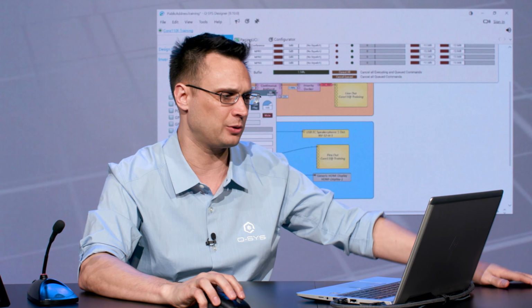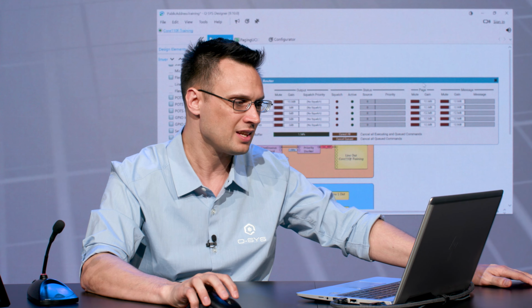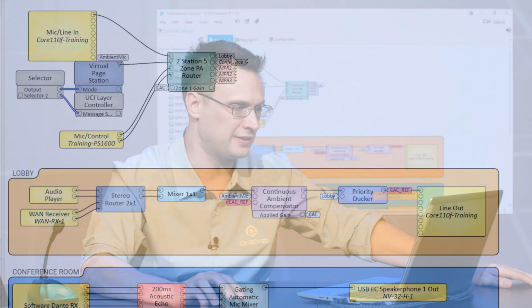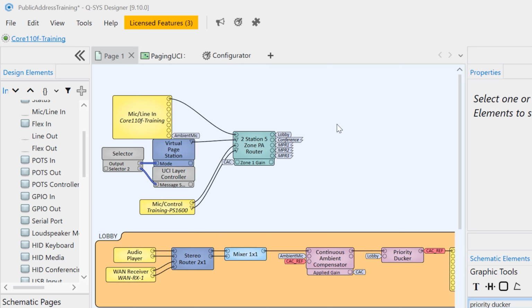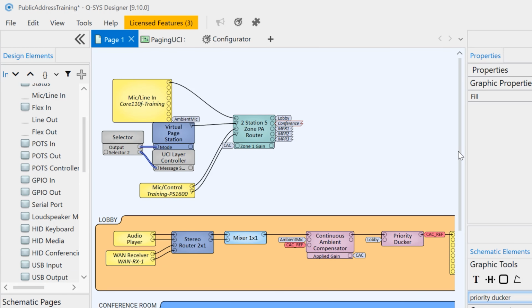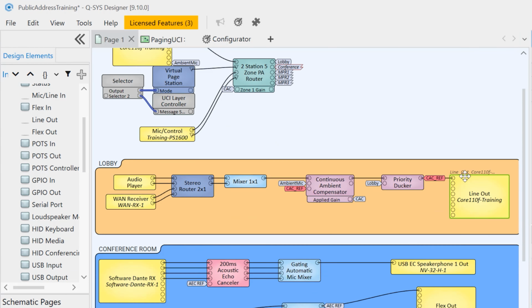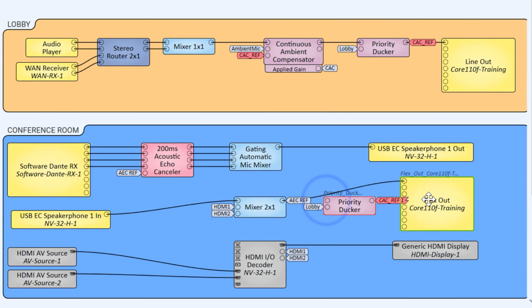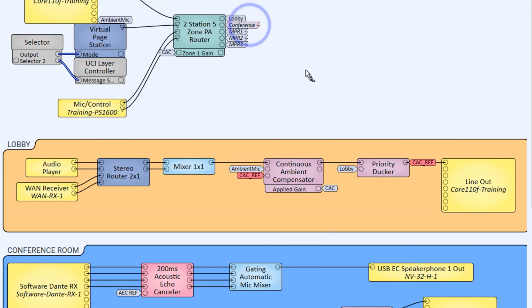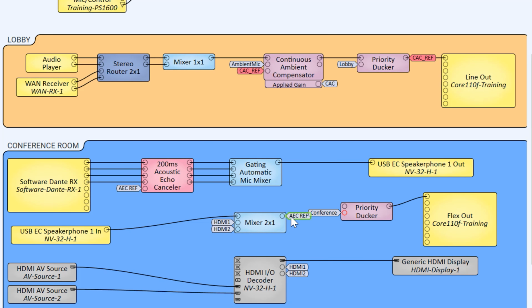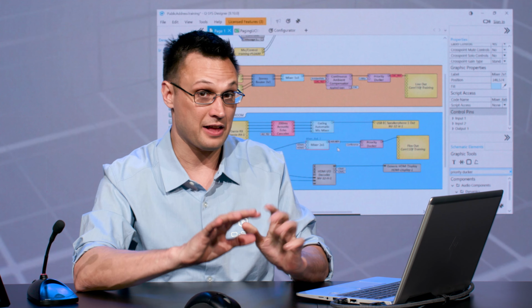So that was all option 1. The priority ducker. That's when we are taking each of these to the rooms. If I wanted to do that for my conference room, same thing. I would take the conference zone outputs. We would add another priority ducker down here before the output of my conference room. And this time I would use the conference channel and send it here.